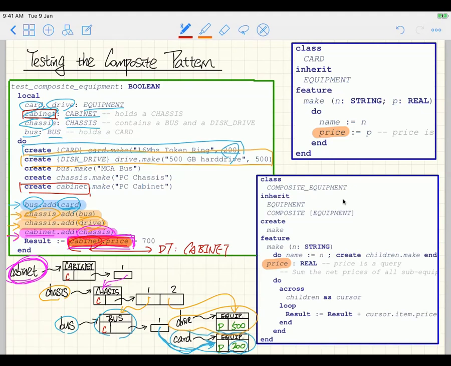So now, because the dynamic type is cabinets, that means the version for cabinets will be used, and that version is simply inherited from composite equipments, right? So that means this version is going to be called. All right, let's call that version then. If this version is going to be called, we're going to go across the children of this particular cabinets, which contains this particular list over here, right? Just one child. And now, when we say result, which initially is 0, because that's a real number.